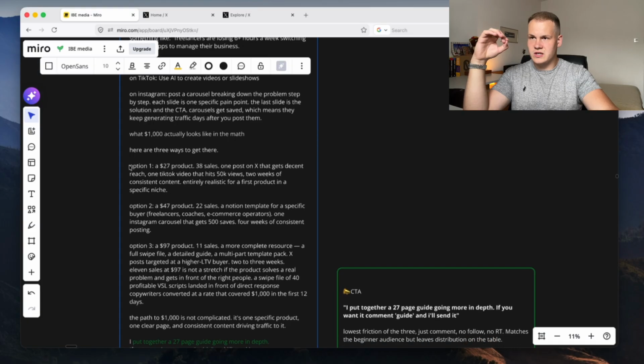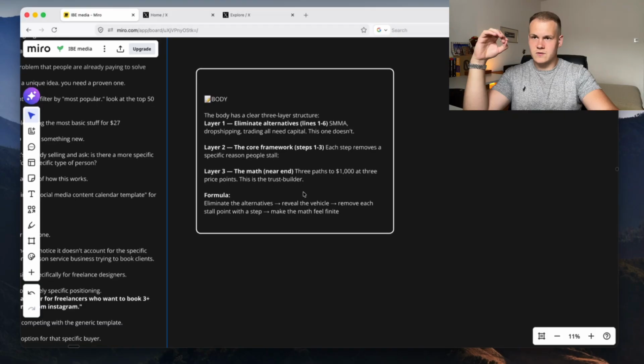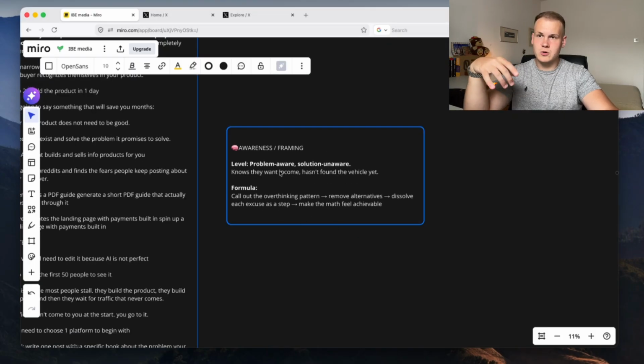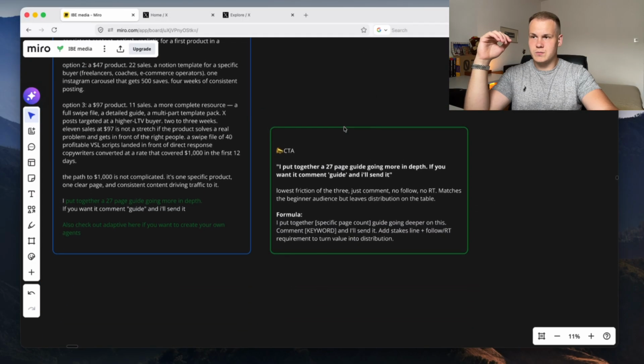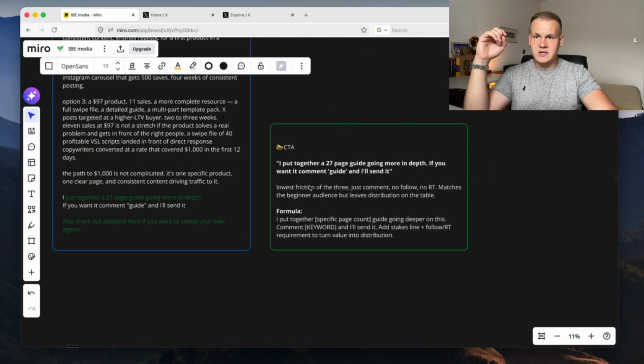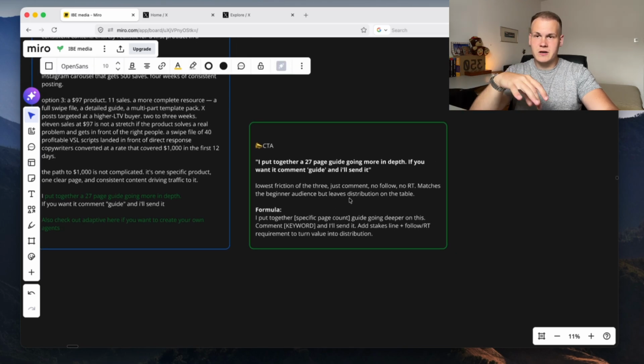And as you will see, these options, so option 1, option 2, option 3, serve people who are reading this post and are basically problem aware or solution aware. They know they want income but haven't figured out the vehicle yet. And last but not least, the call to action for this post, as you can see, is the lowest friction of the 3. Just comment, no follow, no retweet, matching the beginner audience but leaving distribution on the table.